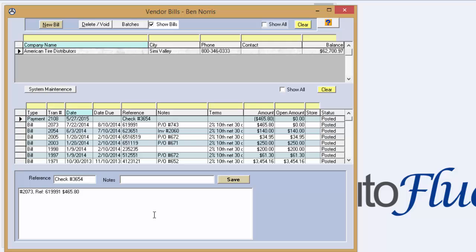If you delete a bill that has already been posted, the system will not delete the bill, but will create a negative bill or credit that offsets the amount of the bill that you are deleting. This credited amount will post to your accounting software as well.